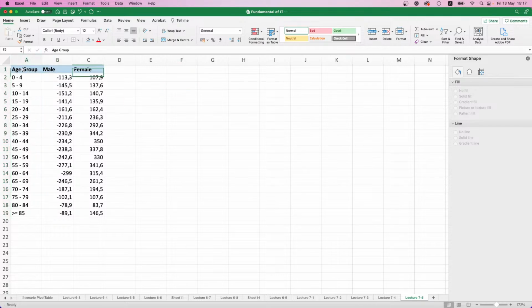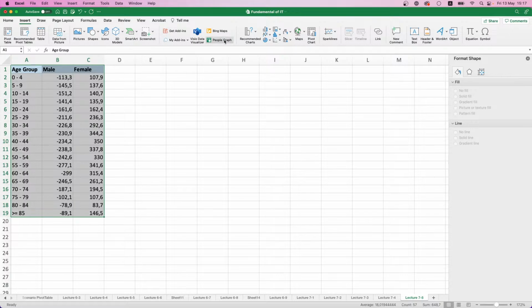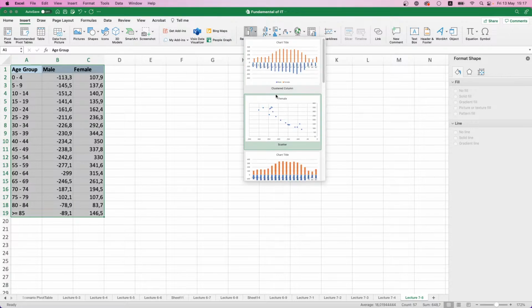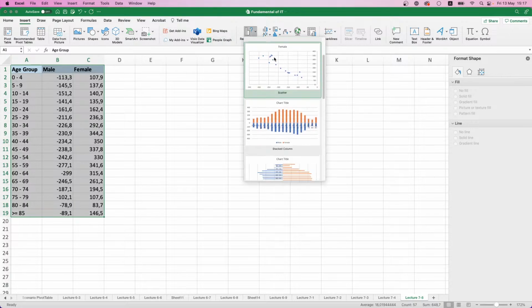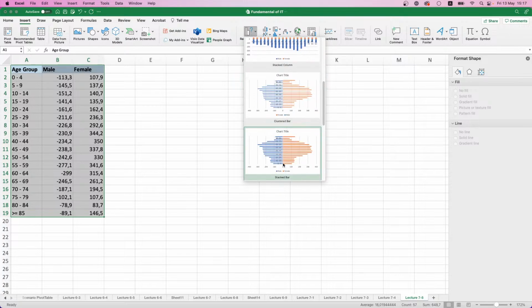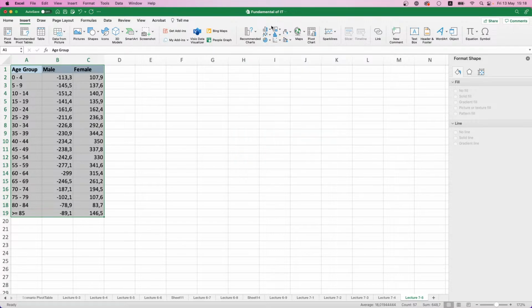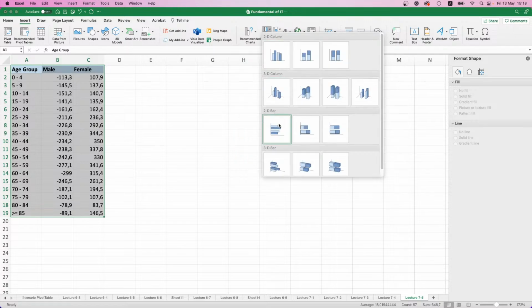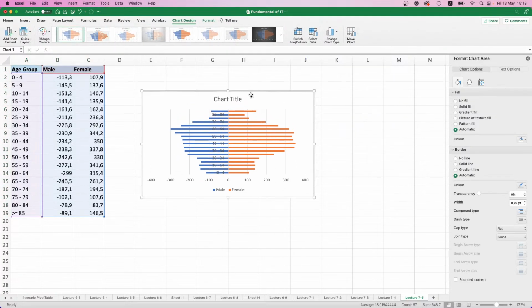And now we just need to go to Insert, Recommended Charts. Yep, we have clustered bar or stacked bar, or it is also called 2D bar, like this. So now we have all the data represented in one chart. This chart is called the tornado chart. So this is not very difficult, I suppose.